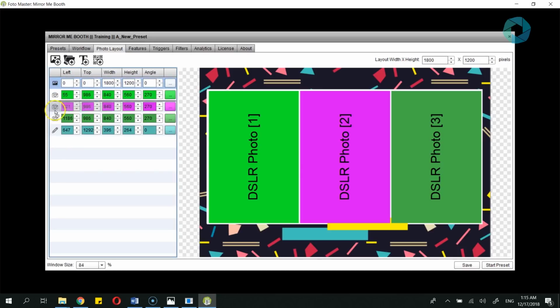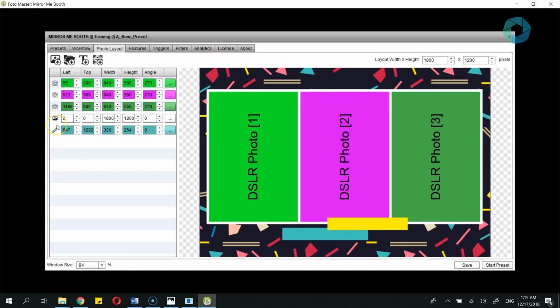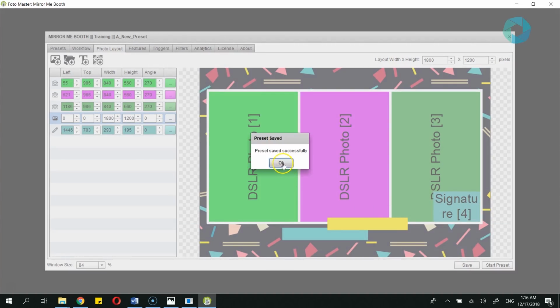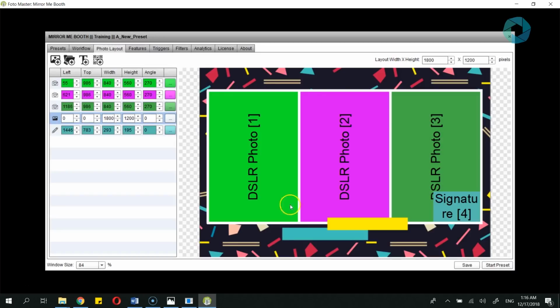I will place the overlay on the top of the photos. The signature will be placed here. Save. And that's it. Now I have a 3 photo preset.